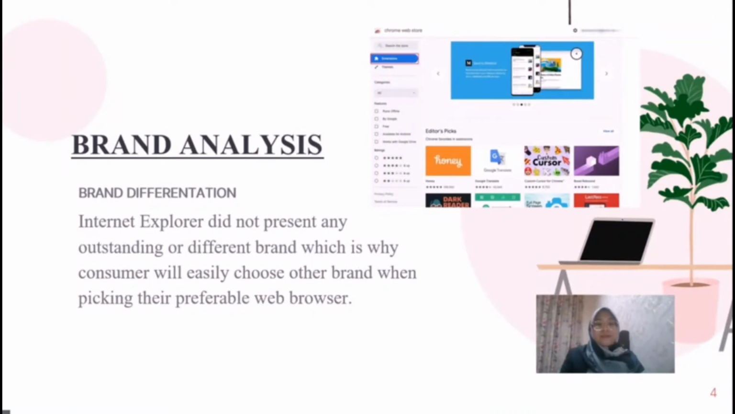Next, we can see the brand differentiation. Based on the differentiation, Internet Explorer did not present any outstanding or different brand, which is why consumers will easily choose another brand when picking their preferred web browser. As you can see in the picture, Google extensions were established by Google Chrome. These unique features help the consumer to use Google Chrome together with many other apps. This unique feature makes Google Chrome one of the best and preferable browsers rather than Internet Explorer.